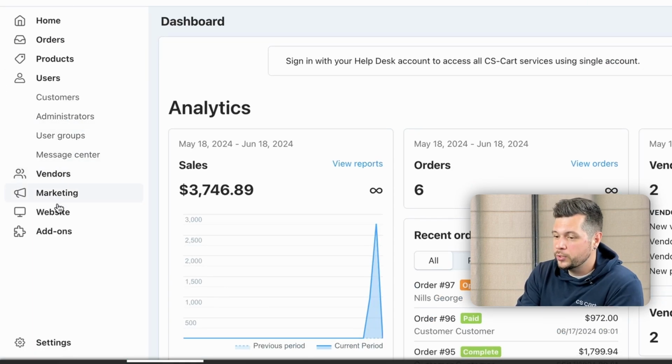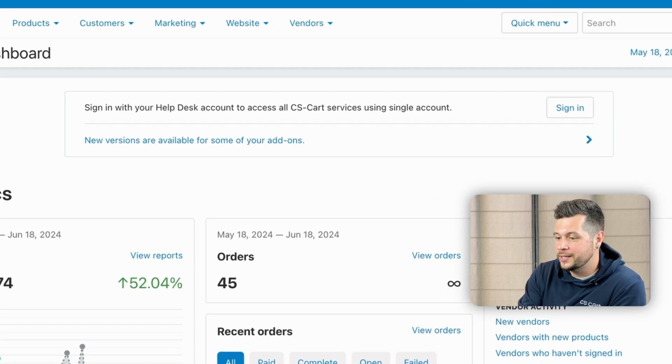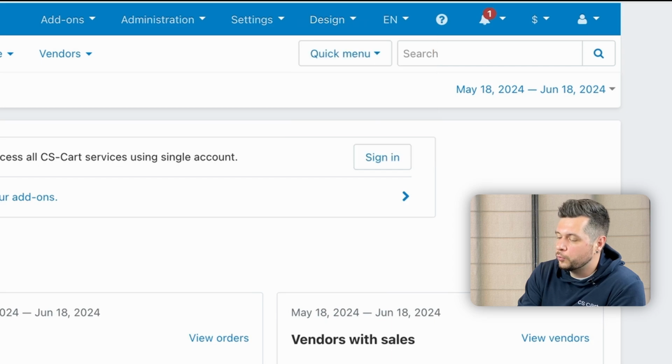Next, the website menu now includes the Themes section. This used to be the Design section, which was at the top right in the old admin panel. We have moved it for better accessibility.